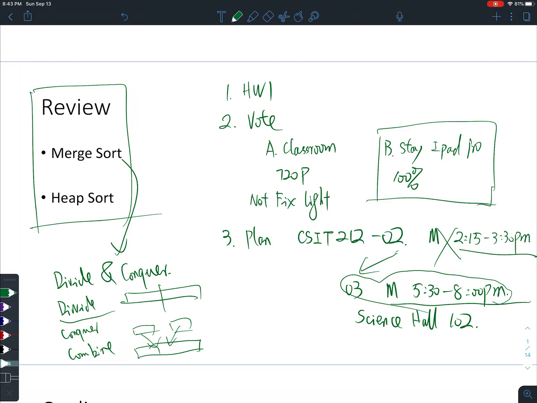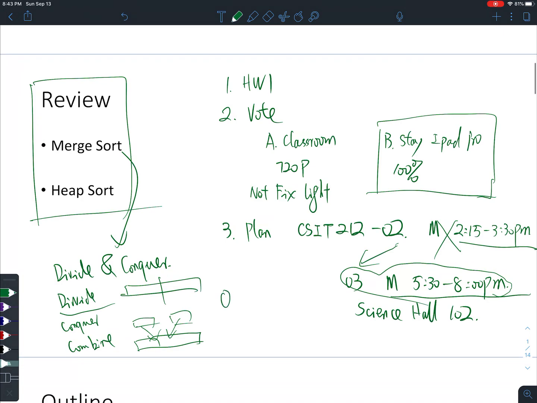And also we said that the complexity of merge sort is O(n log n), where n is the size of the array. And also I briefly talked about heap sort.